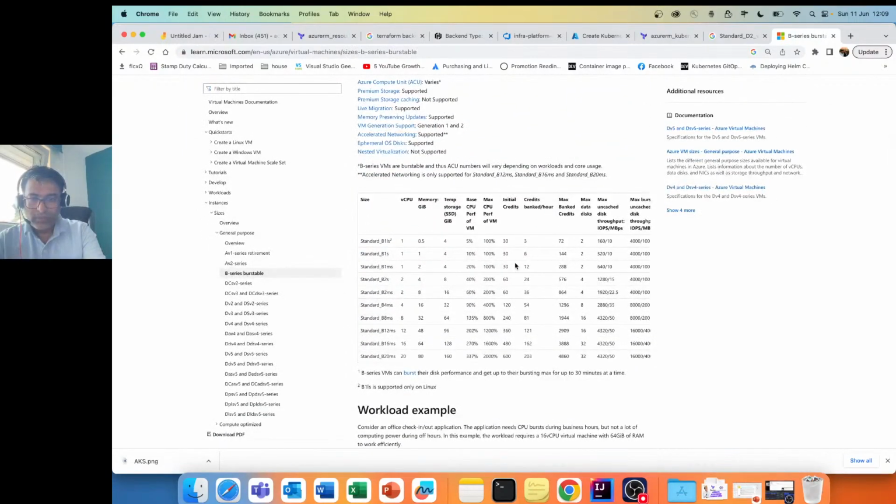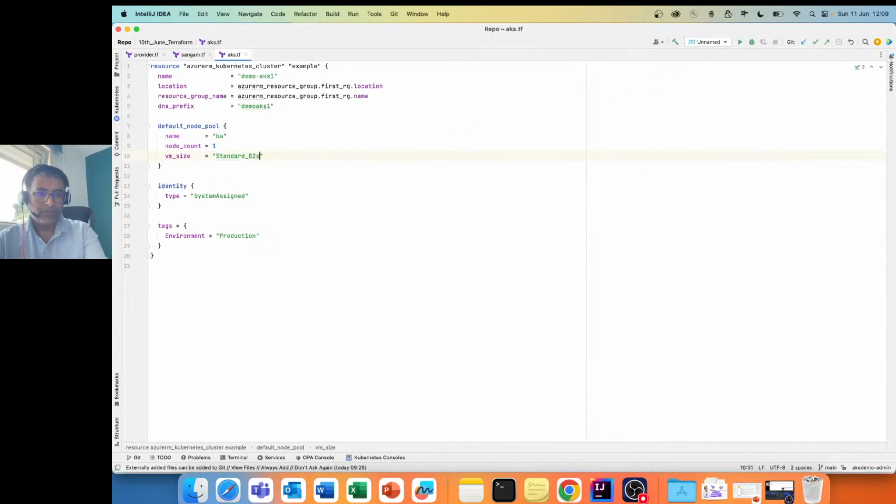So we want to spend very little money, right? So let us go with this one. Okay, which is Standard B2S, which costs us 35 pounds. Okay, we'll select that and paste it over here. Okay, so node count, we are going for only one count. Okay, so the second one is the VM size.